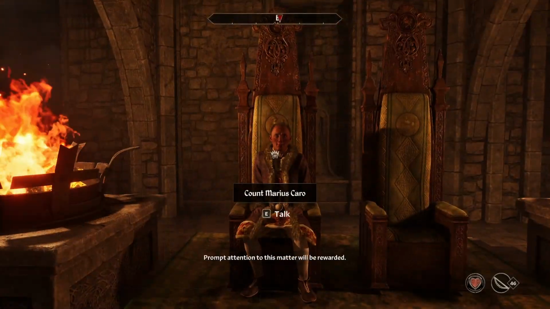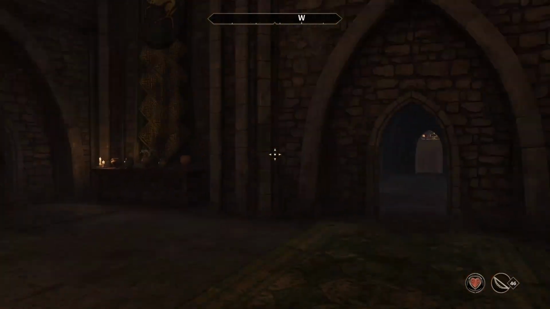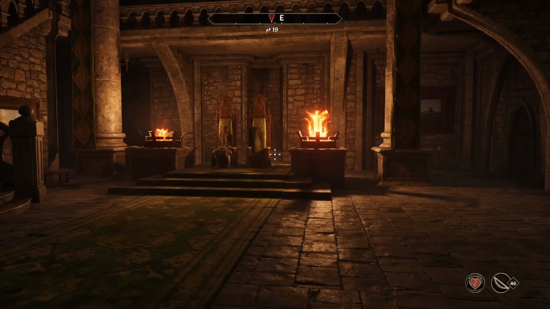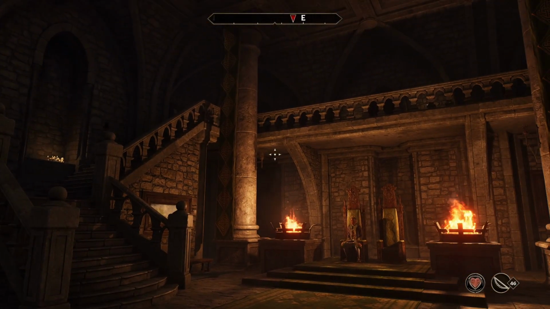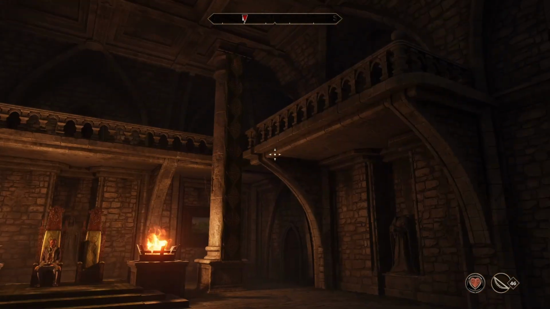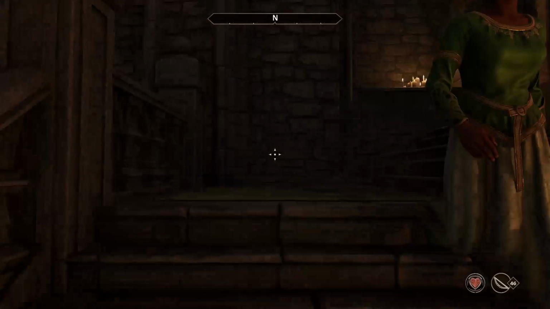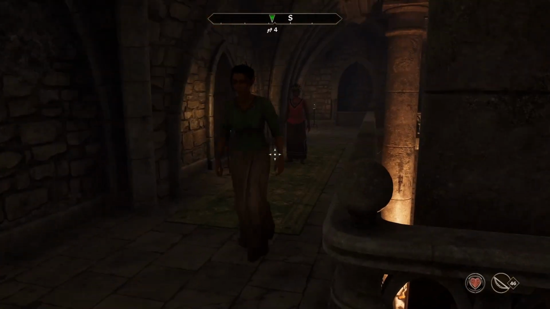Okay. Prompt attention to this matter will be rewarded. So, I think, let's see, there's the Countess, so I think Lidara should be coming. What is she doing? She's stuck. I think Lidara should be coming with her, or close behind. There she is.